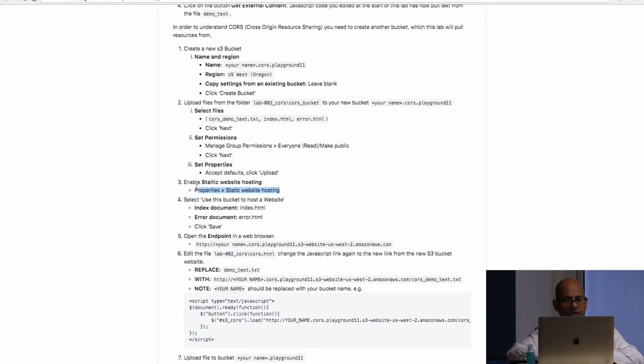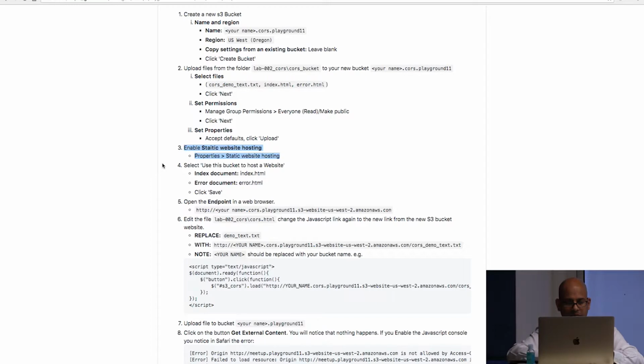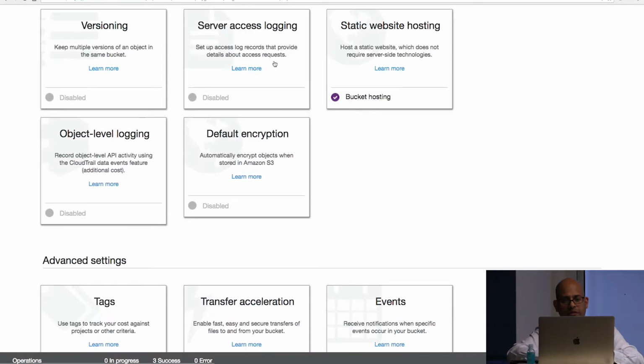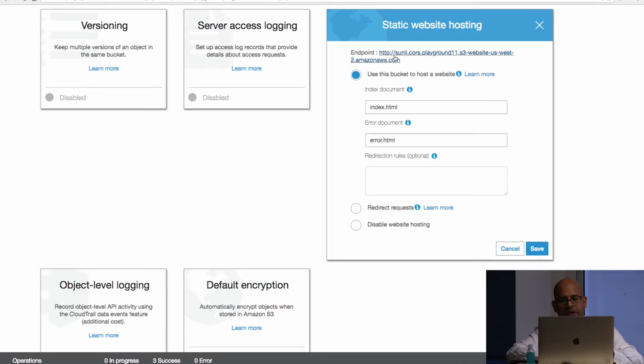So we should be here on the document. And now if we go to open the endpoint, so in order to see the endpoint, I click on here, open that in another browser, and you should see this. And your website address should have CORS in it.